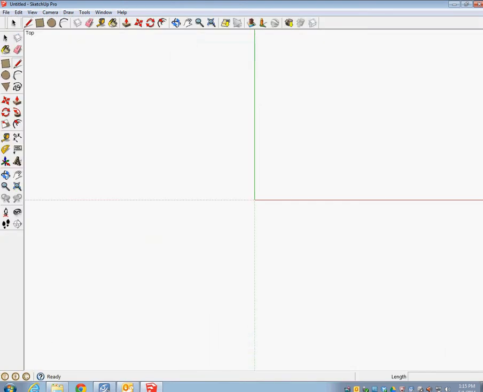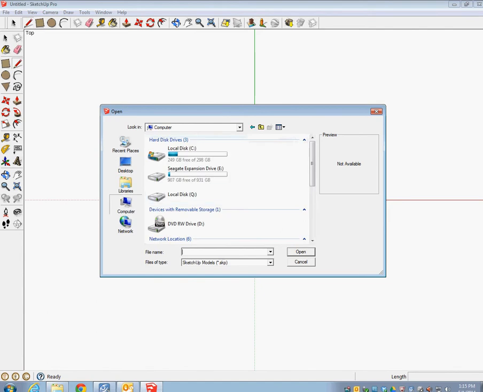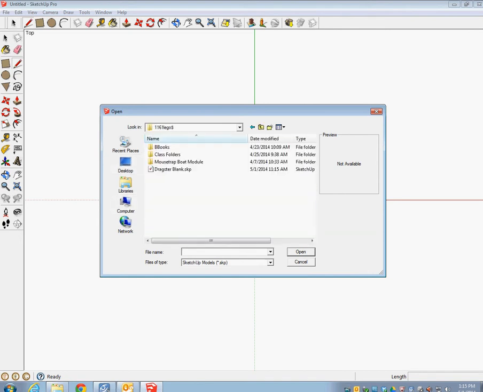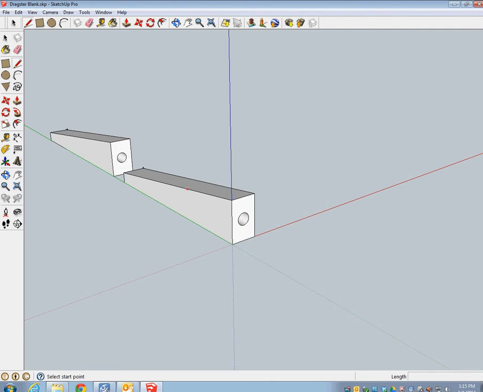From here, I would like for you to get the Body Blank Template, so I'd like for you to click on File, Open, and I'd like for you to locate the 1161 LEGO Drive. You can either click on Computer and look under Network Locations. For me, I need to locate it differently. You should see dragsterblank.skp. Double click on that, and you're going to see two body blanks.